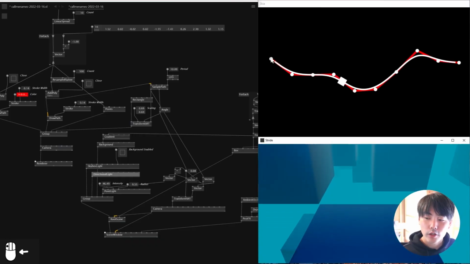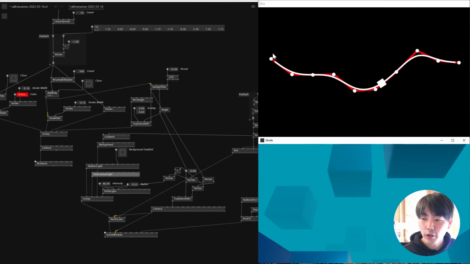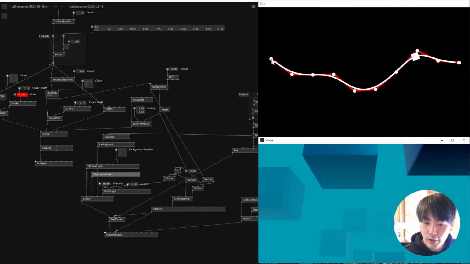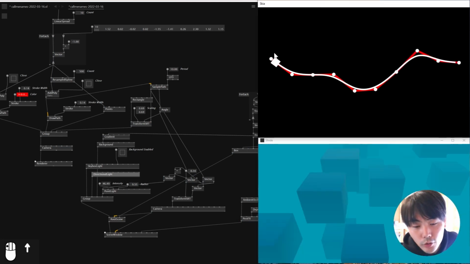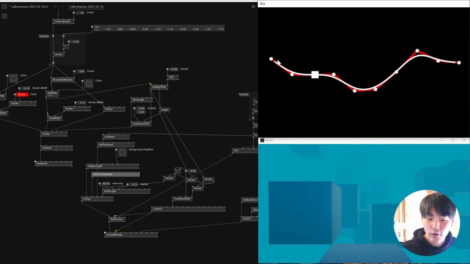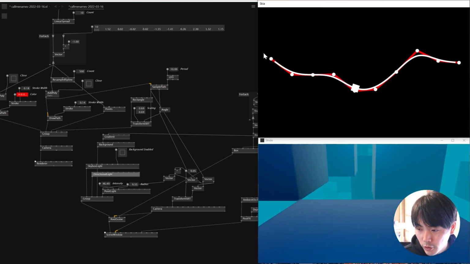So in today's tutorial, I'm going to share how to create a spline-oriented camera transformation. Basically, we're going to be designing a sort of Bezier curve using Skia, and then feed that value into Stride camera position to animate a camera based on a curve that's designed in Skia. Yep, so let's get started.